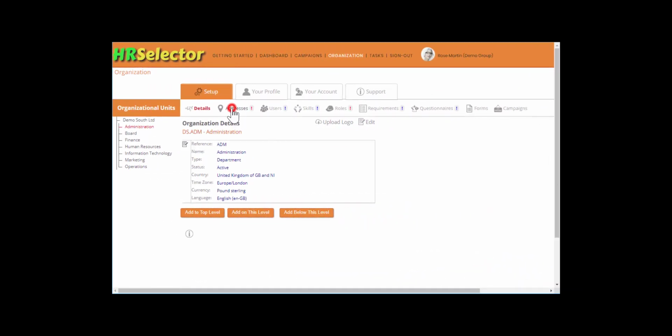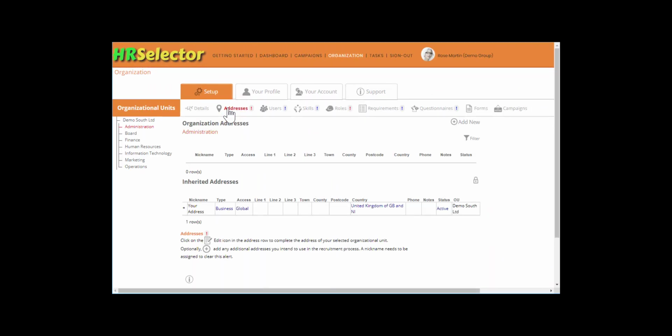Click on Addresses. Only addresses that are relevant to the recruitment process need to be added. For example, addresses that would be used for recruitment correspondence and/or interviews. Each organizational unit can be assigned multiple addresses.